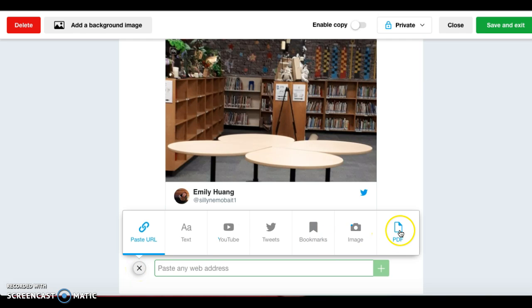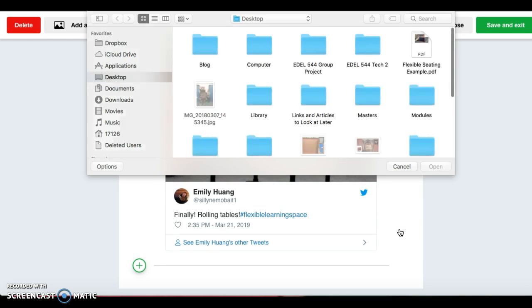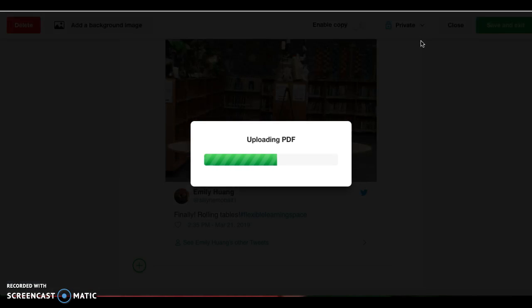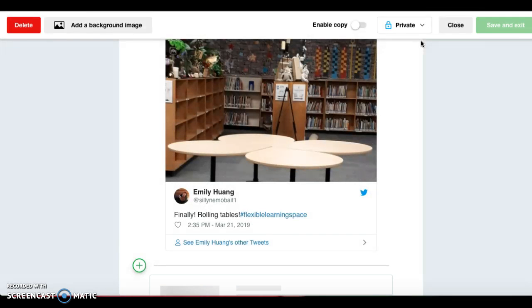You can also add in PDFs, which is a nice change from other curation tools. So if you have created a PDF of coursework you've done, or an assignment that you gave to your students, or a list for your wedding of where people are sitting, and as long as you save it as a PDF, you can double click on it. It will upload the PDF.